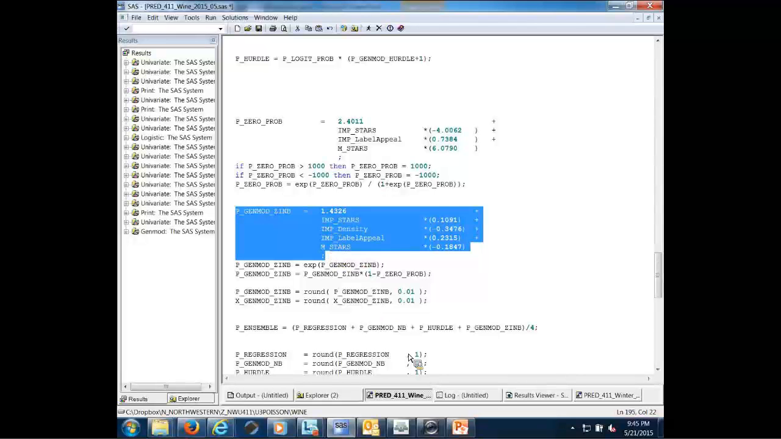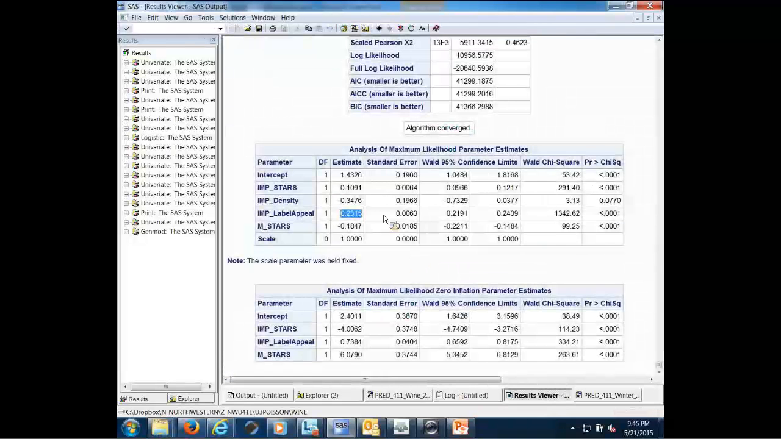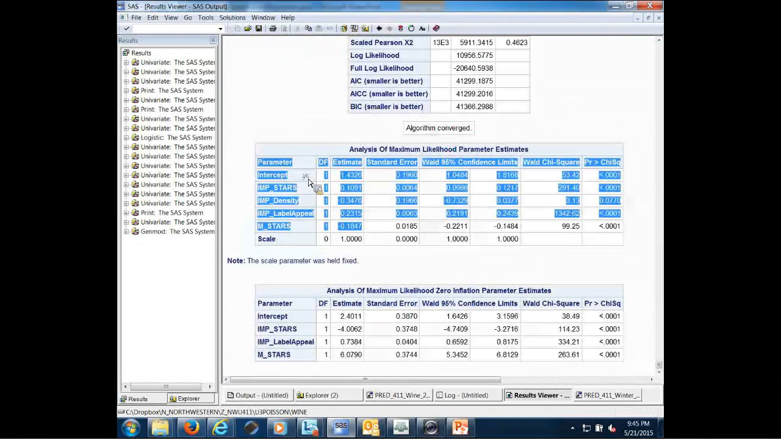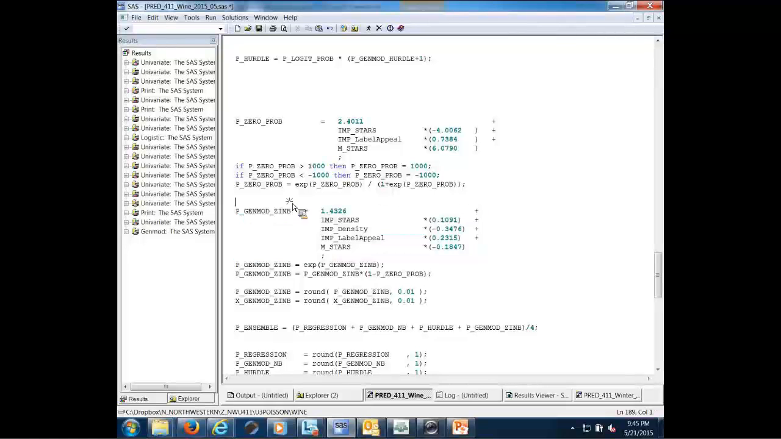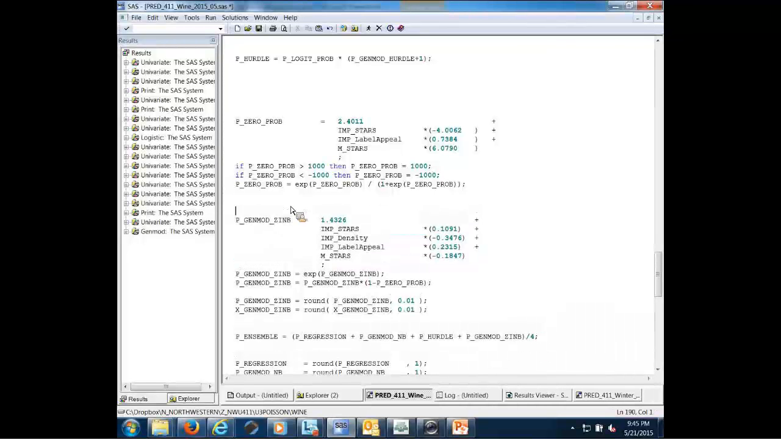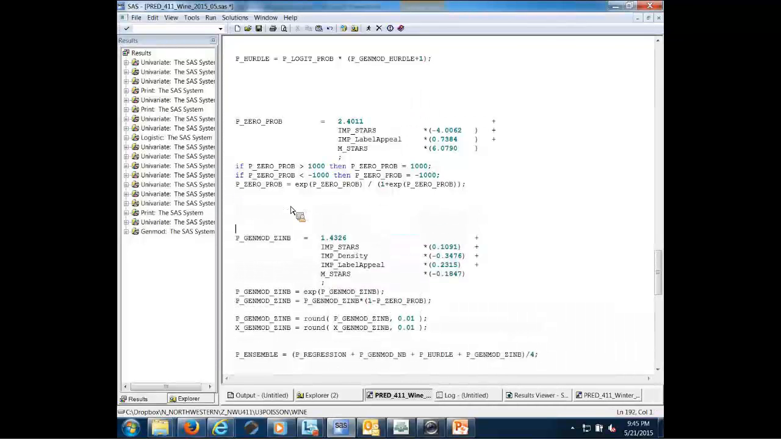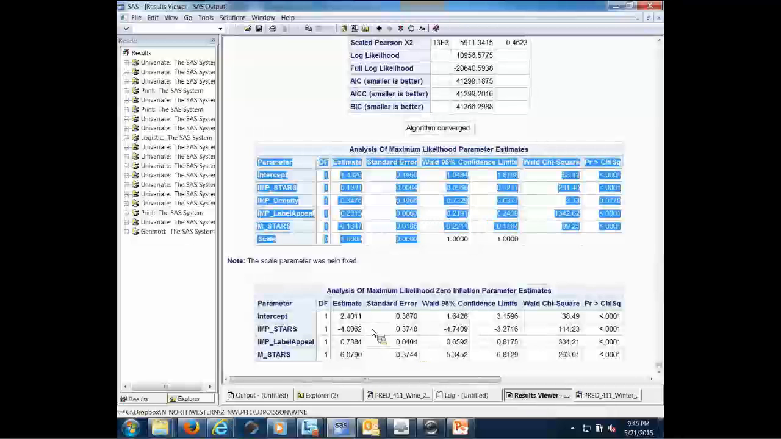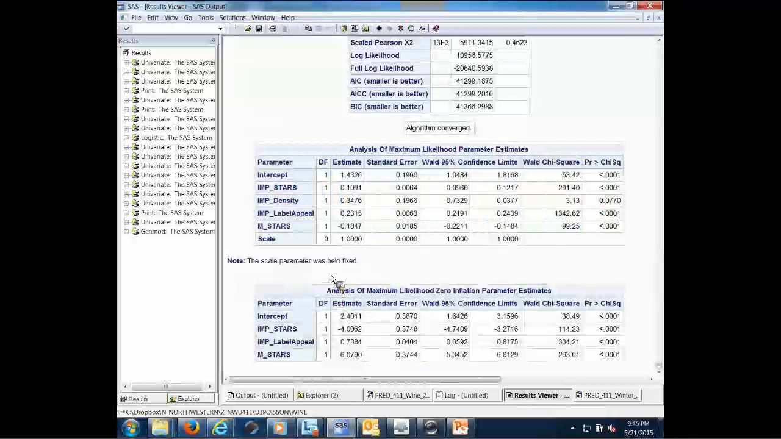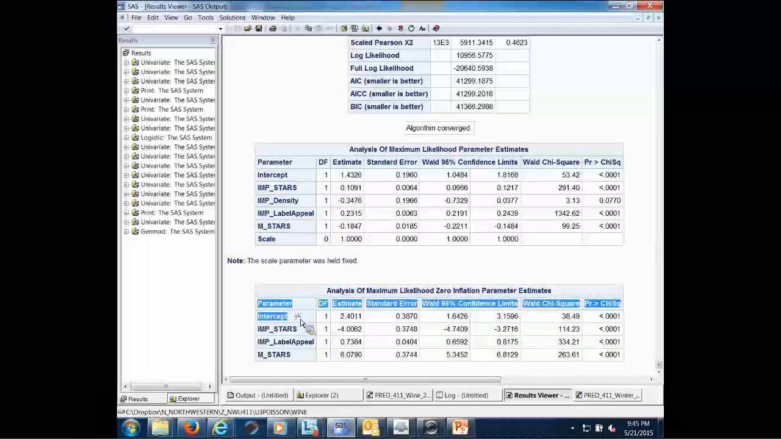These parameters, I put right here in the formula that I got. Now the other thing I did up here is, SAS also gives me the probability that he's not going to buy any wine at all. So this is the probability that he's not going to buy wine. This is the probability of a 0 right here. And this is just a logistic model.